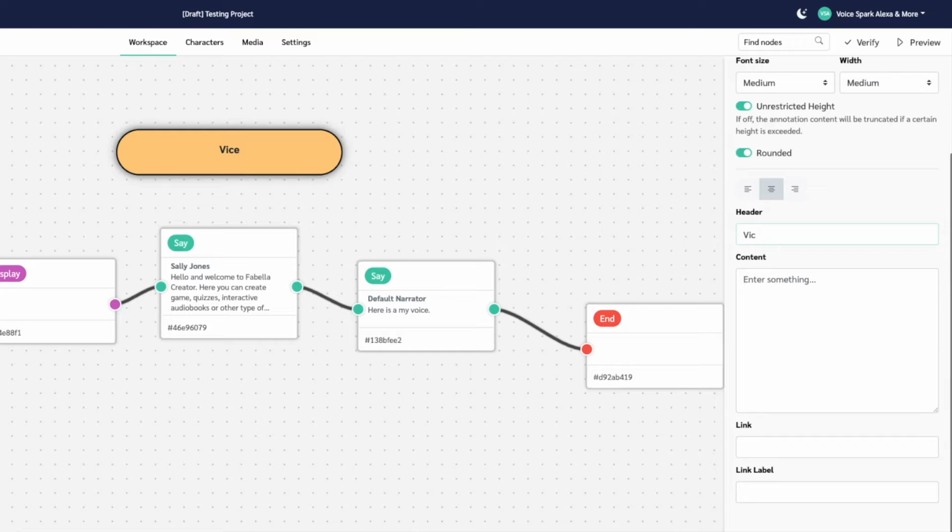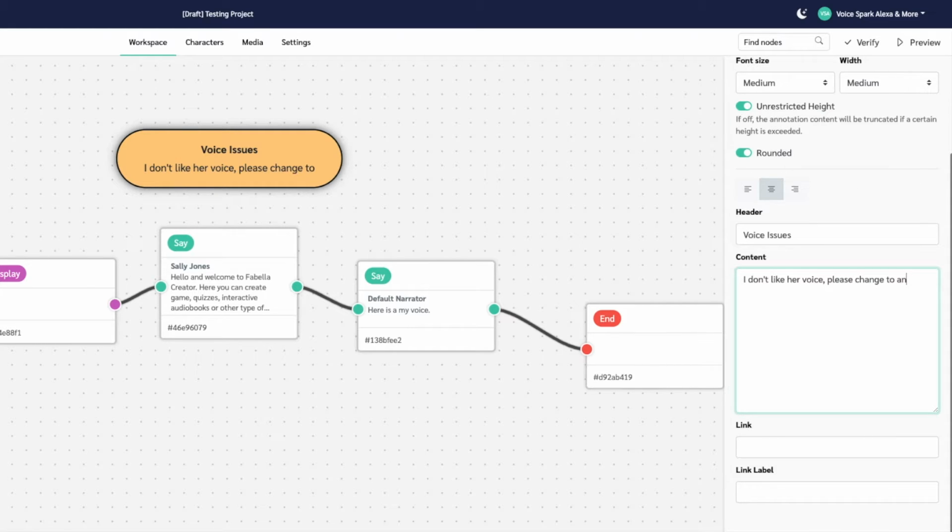I'll just put voice issue for this. And then down here you can type, I don't like her voice. Please change to another female voice.